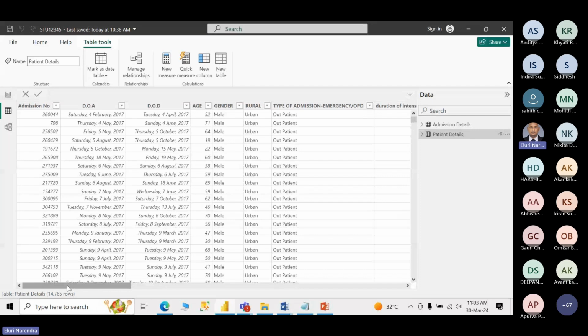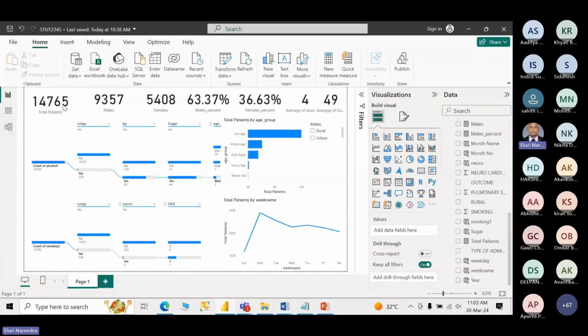Yes, sir. 14,765 rows. So based on all the rows, I'm including all the rows for generating all these visuals: total patients, male patients, female patients, percentage of males, percentage of females, and everything. For all the visuals and all the cards, I have used all 14,765 rows.